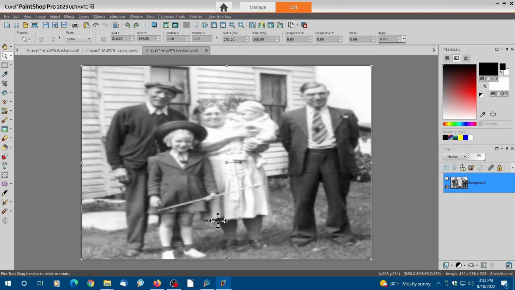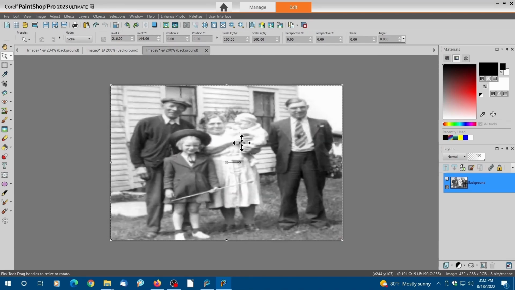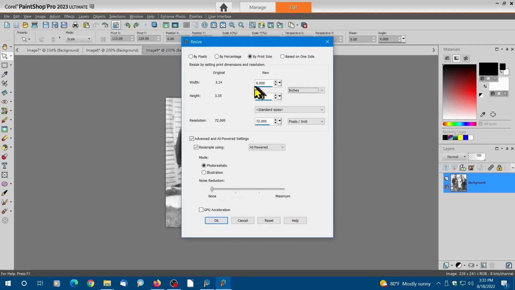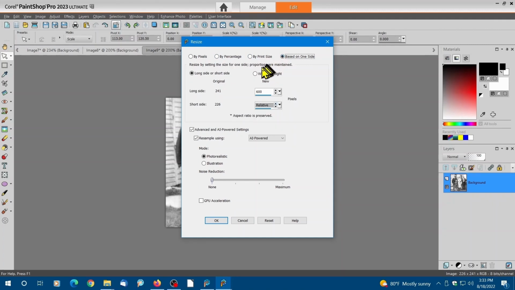And it's going to think about that. Not very long, but I messed with the aspect ratio. So undo. Let's go back to this resize tool. I don't want to mess with the aspect ratio. So instead of going by print size, I'm going to base this on one side. And I'm going to make it, instead of 241, I'm going to make it 600 pixels wide. And that'll be relative to this. So here we go.